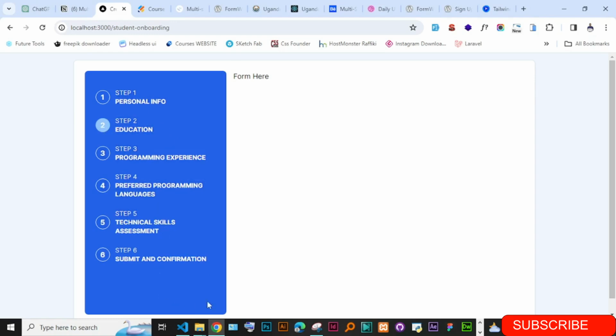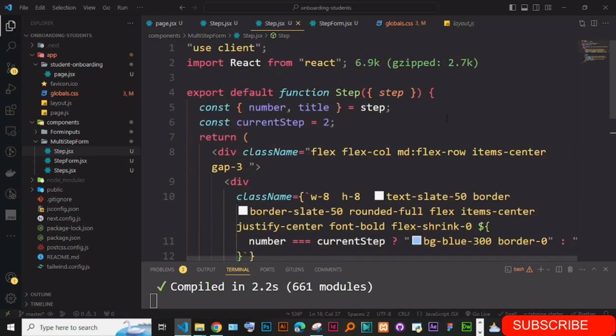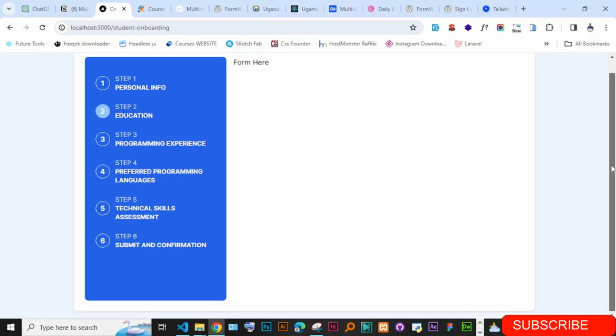I guess you have understood that you can create a different component to handle the sidebar so that your code remains really nice. You have all the steps being rendered onto the UI, and the only thing now is to go ahead and have a form, at least one form. Okay, we can have a form.